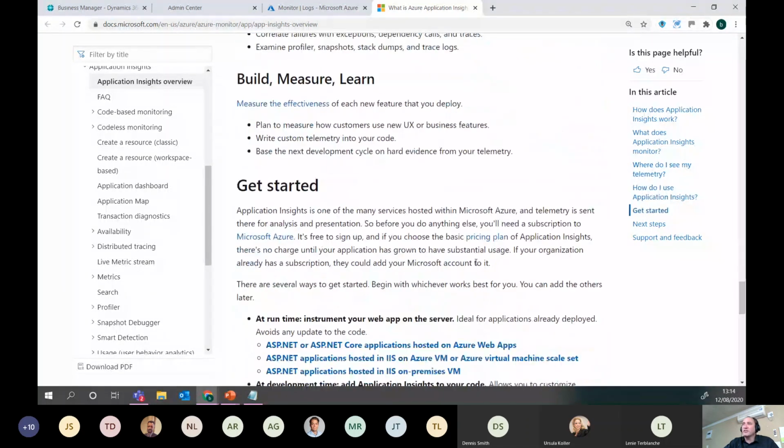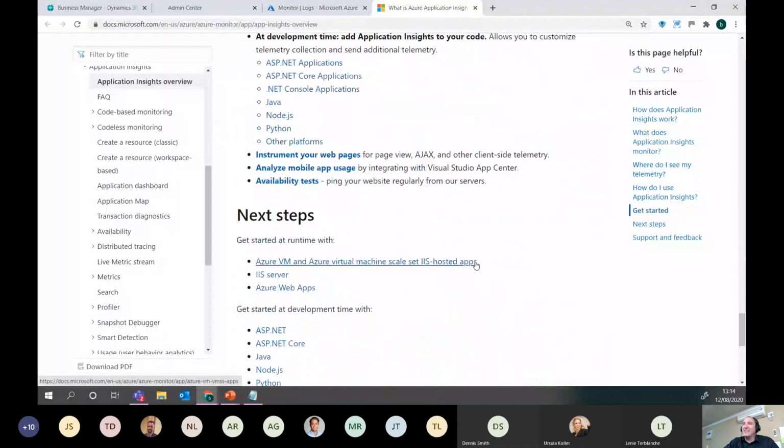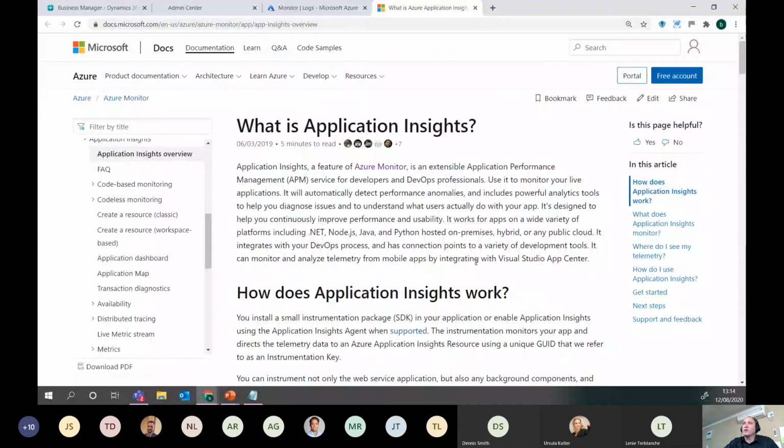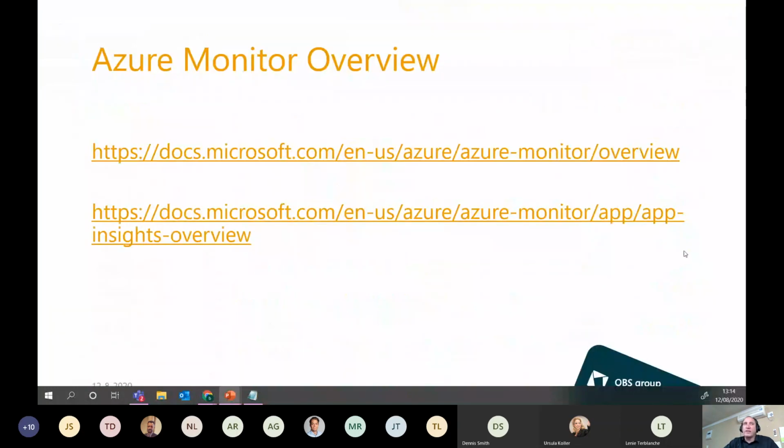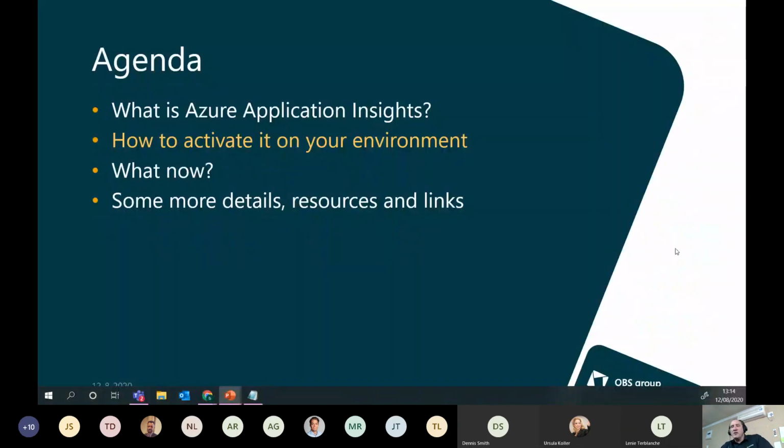And of course, what Microsoft has actually done for us is they have already done this integration for us. Just like Microsoft has done for quite a couple of their other apps, they've already released integration into application insights for us for Business Central. So how do I activate that in my environment?